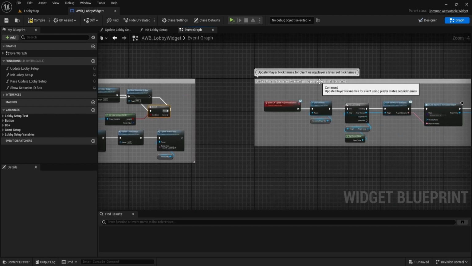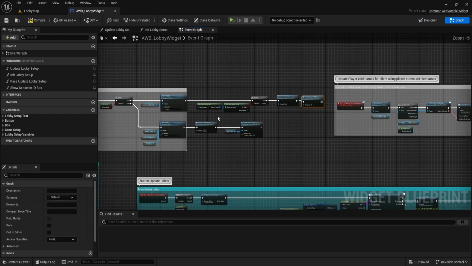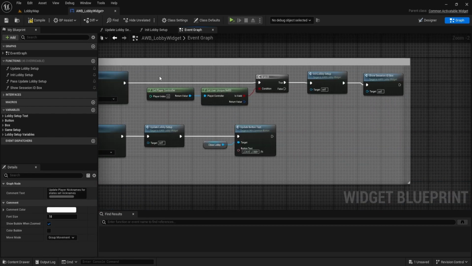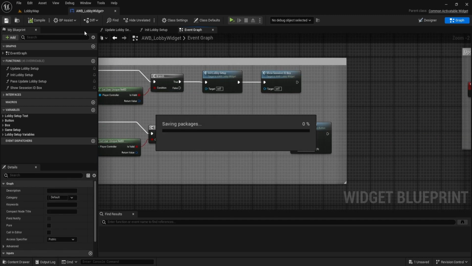Now that I think about it, this could have been collapsed into a function and added to a function library, or made into a global macro to reuse. Well, something to keep in mind for next time. Now it should not crash the game.